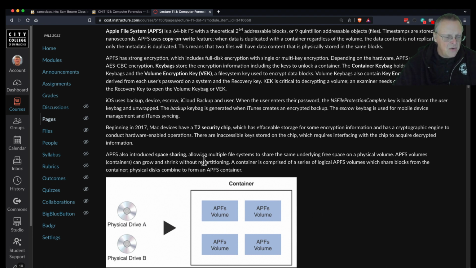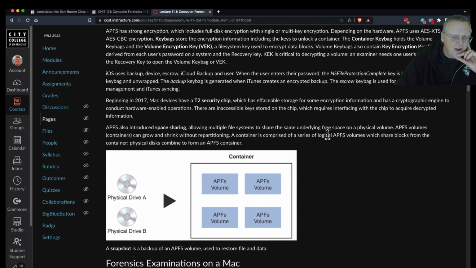All right, so it's got space sharing, so multiple files can share the same underlying free space. So that sounds like another way to save space on the disk.